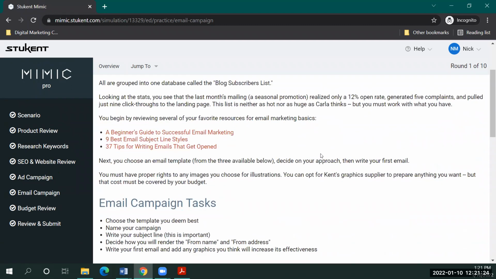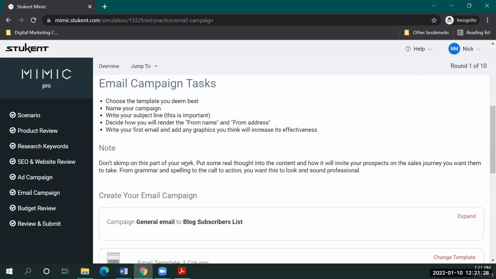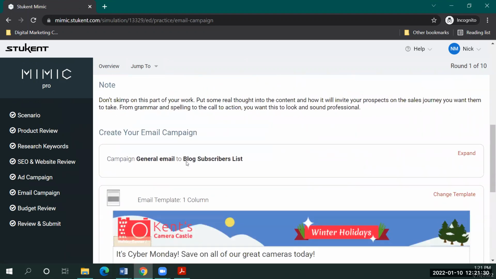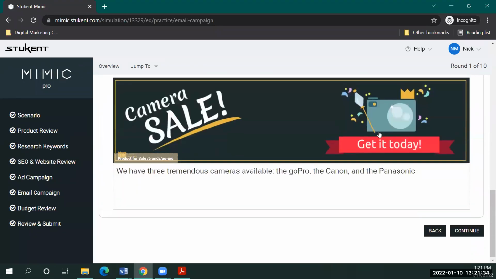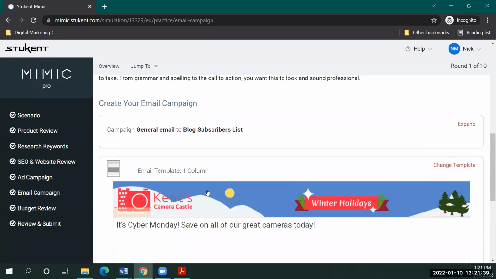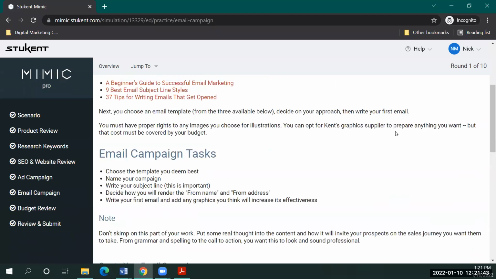So next, you're going to have an email campaign that they walk you through. You can go through this yourself. It's a pretty basic email builder. I barely did anything on this first test. I just put in some text. I put in some graphics. They give you all these options.